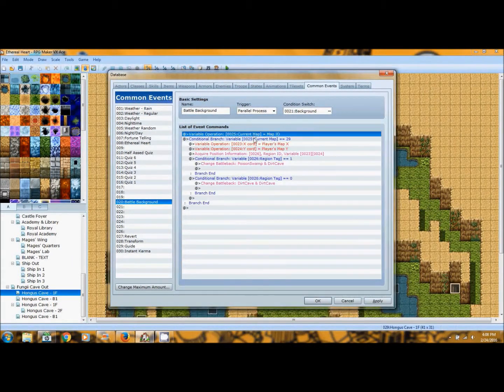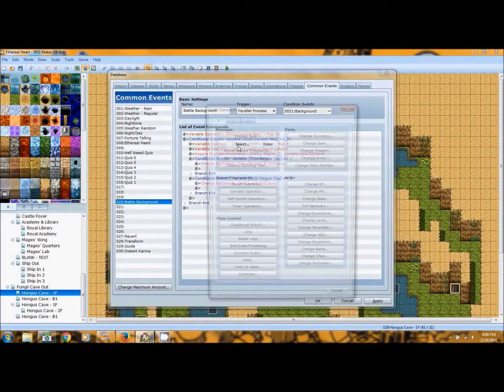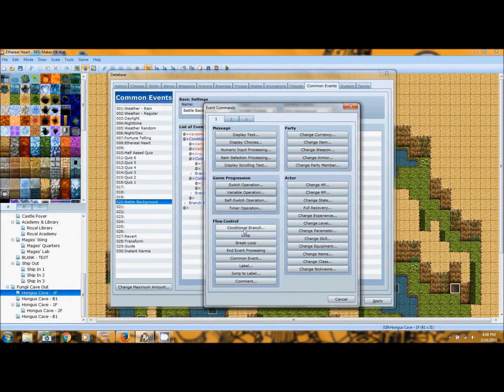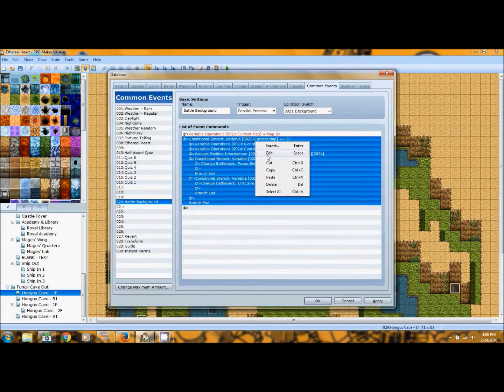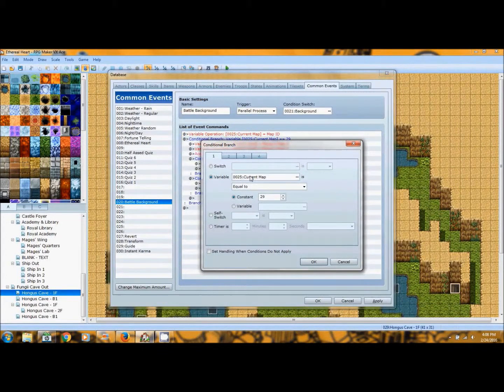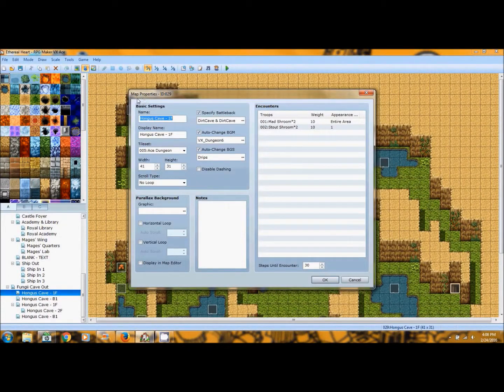You're thinking, well, what does that even mean? Where does number 29 come from? Again, flow control, conditional branch is how you find a conditional branch, but I'm just going to go ahead and edit it to show you. So when our current map is equal to 29, this is when it's going to trigger. You're thinking, where did I figure out the 29? Well, here's our map properties, and you notice, hey, at the top it says ID 29.